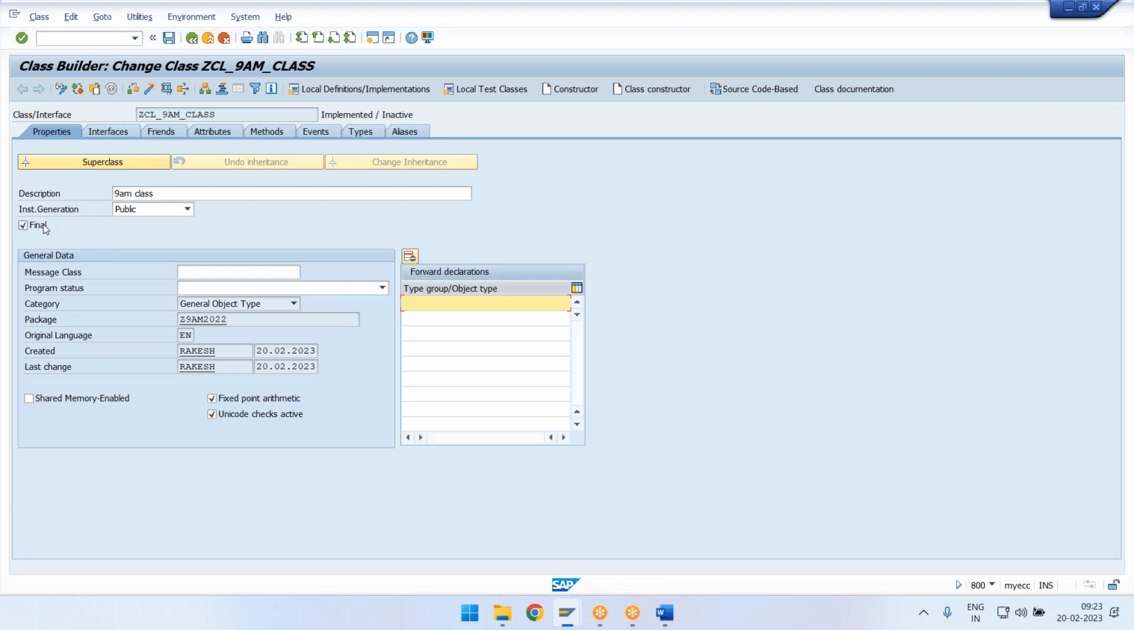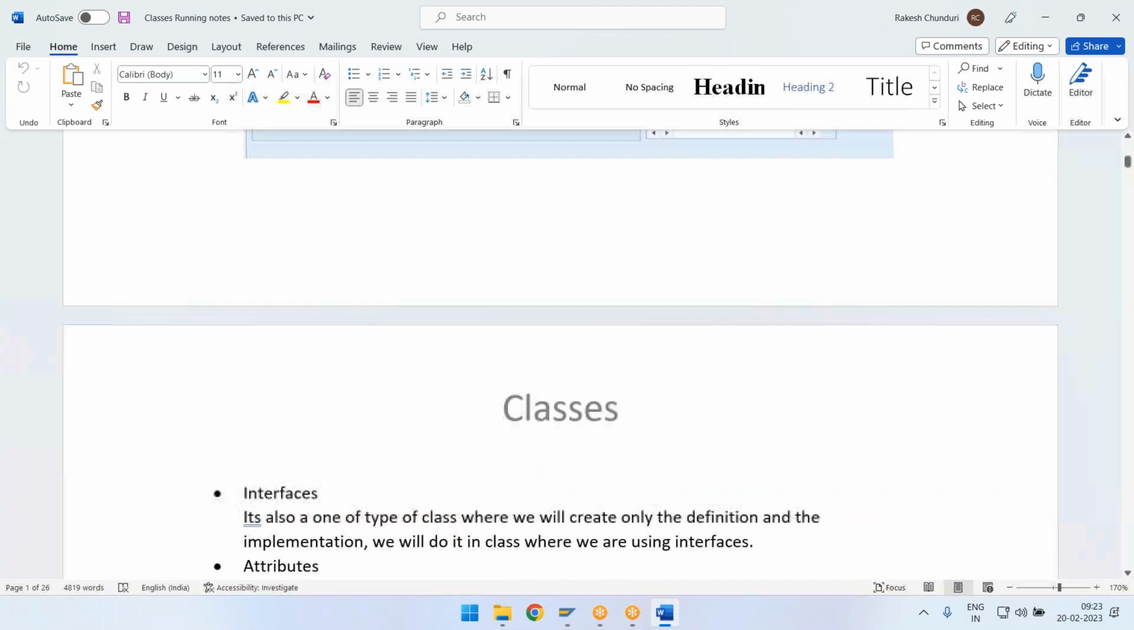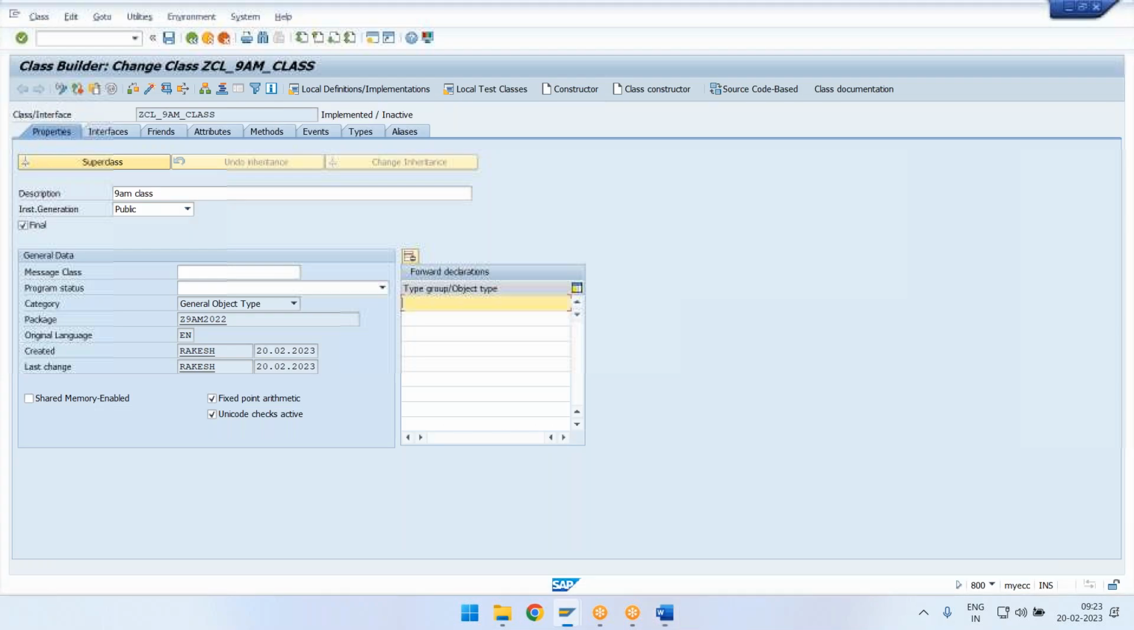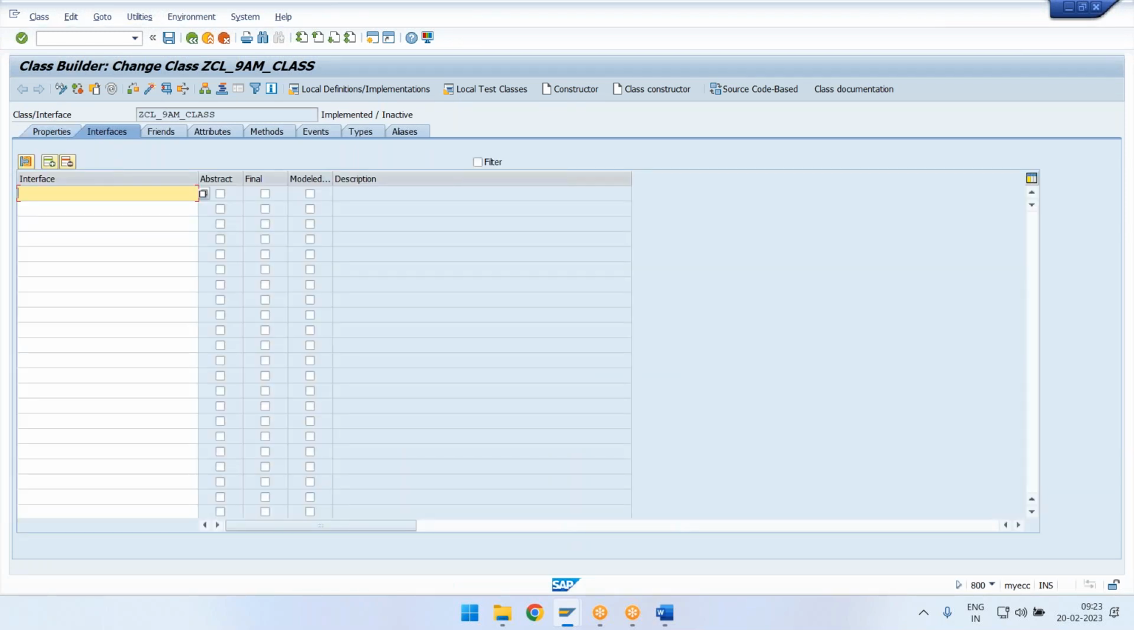This we will see once we go into a deep dive of your classes. Now these are nothing but your attributes. You see here I have just written this, and the next one is the interface. What is meant by this interface? Interfaces are also one type of a class.